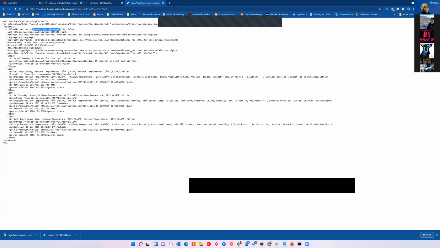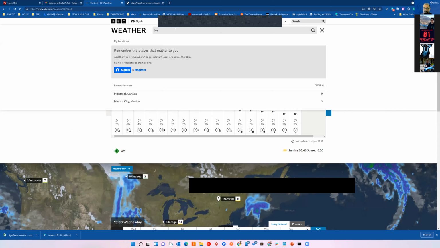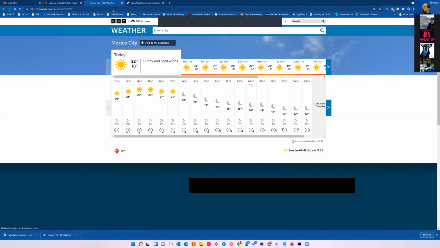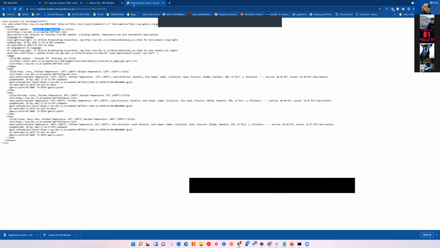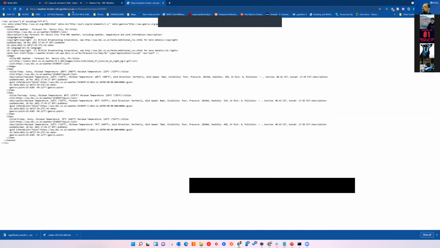If you select, for example, Mexico City, you get the forecast for Mexico City here, okay? You put Mexico City, for example. Now you copy the number of the forecast and save it here. You have the forecast of Mexico City. Did you understand this part?